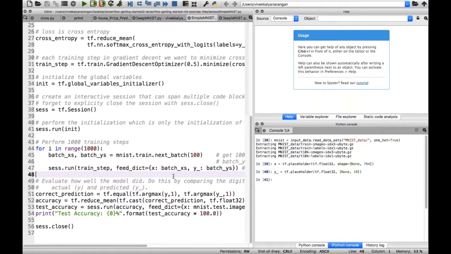Now, for those people out there who do not have a very decent computer with not very decent RAM, what I've done is I've batched the data. What do I mean by batching the data? At every iteration, 100 images will get fed into the system, and then the training will happen. So the training will not happen on all 55,000 images, but it will happen 100 at a time. Okay. So I finally run my session, and then I do my predictions.